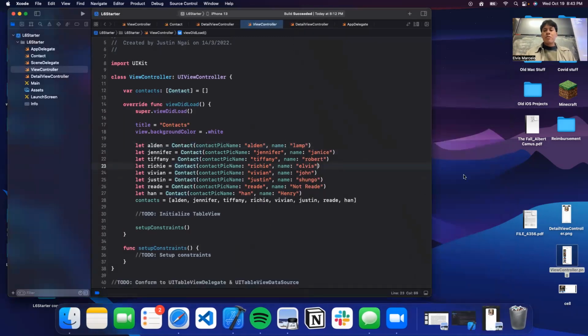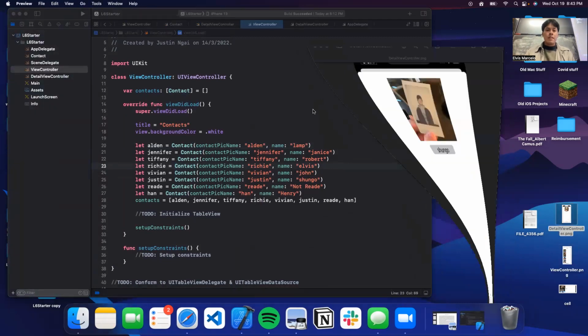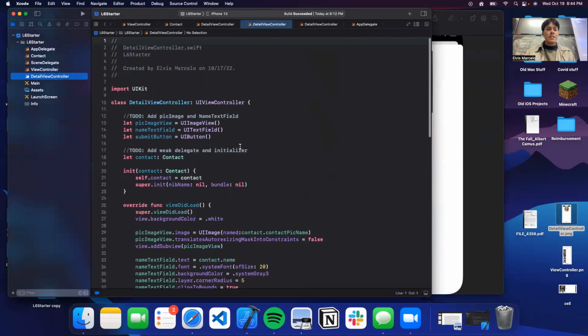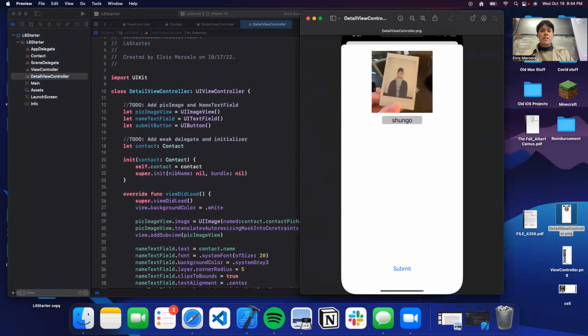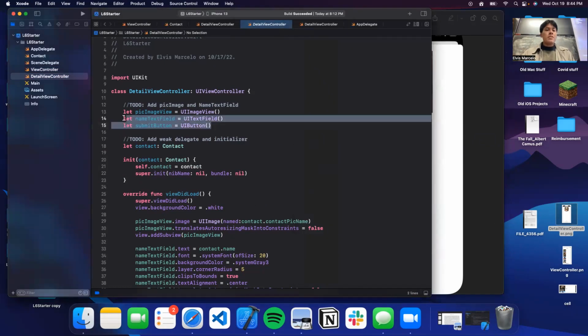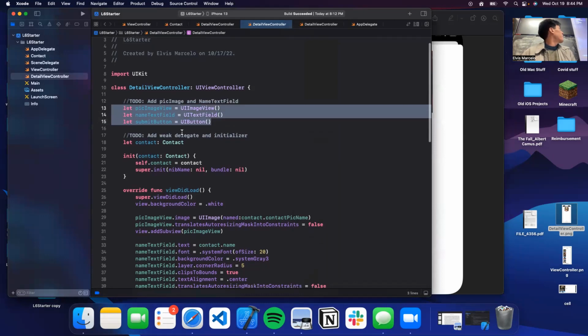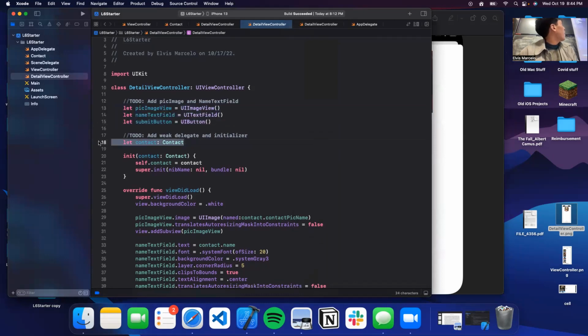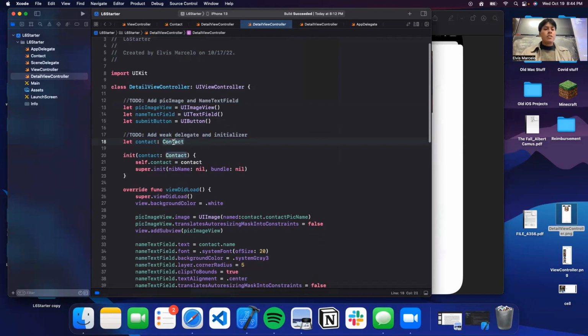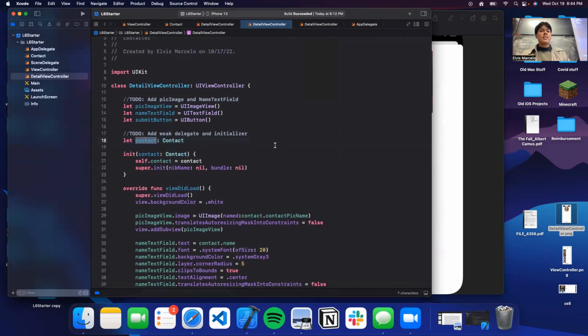And so that view controller that you just saw, this detail view controller, is associated with this detail view controller file. In here we have a UIImageView, we have a UITextField, and we have the UIButton here at the bottom. The way we set it up is we instantiate those 3 things here, we create them. And we also have this contact variable here.